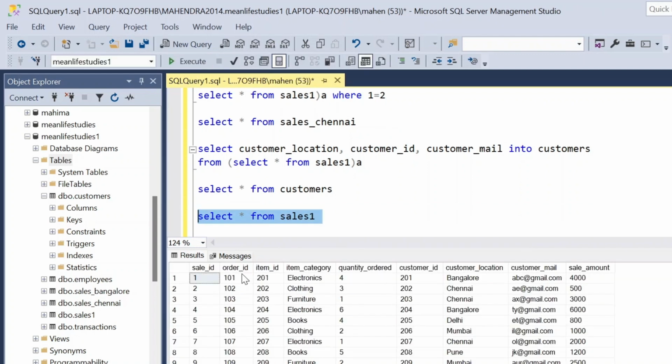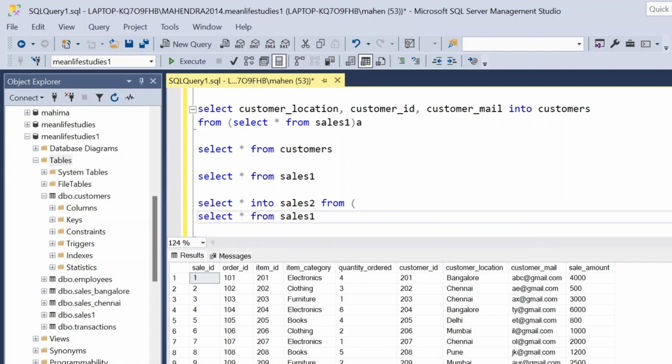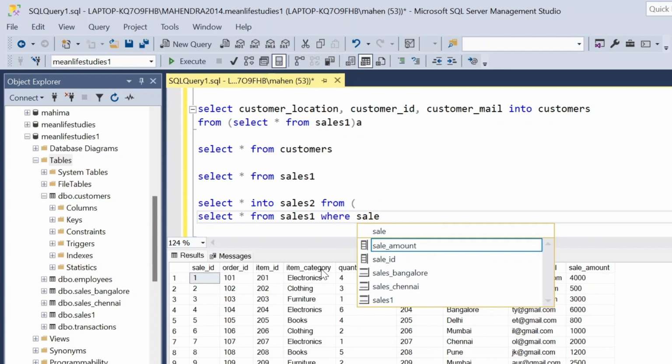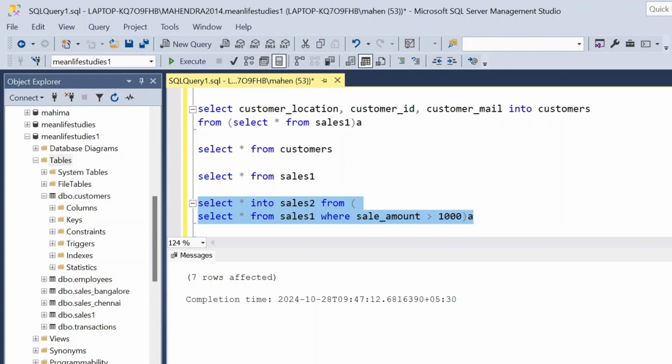You can see sale id, order id, item category, quantity ordered, customer id, customer location, customer mail id, and sales amount, right? So even if you want to create a sales 2 table with amount greater than 1000 rupees, you can store that. Now: select star into sales 2 from select star from sales 1 where sale amount is greater than 1000 rupees. I'm just aliasing this as a. If I execute this query, 7 rows got affected, right?